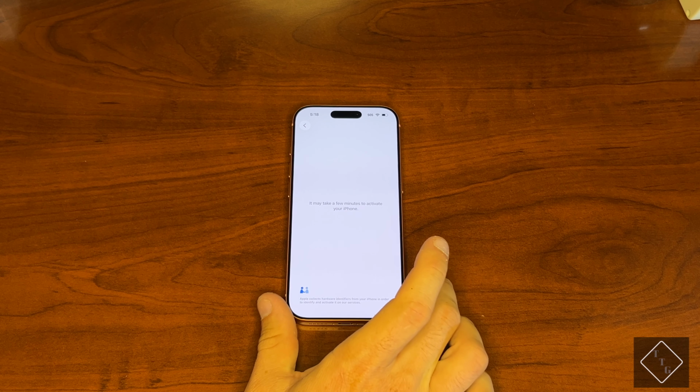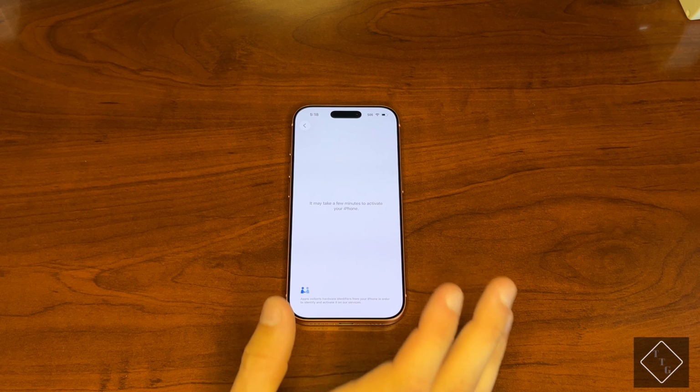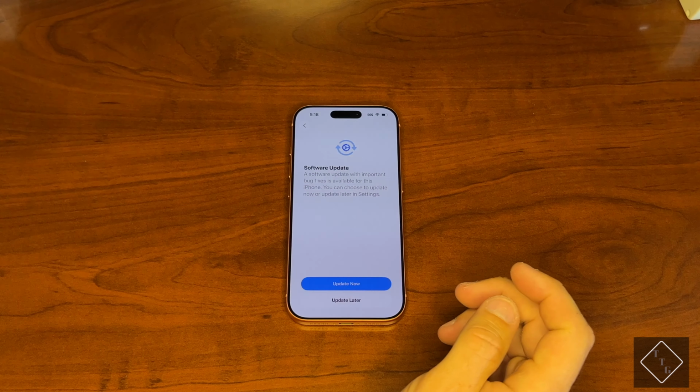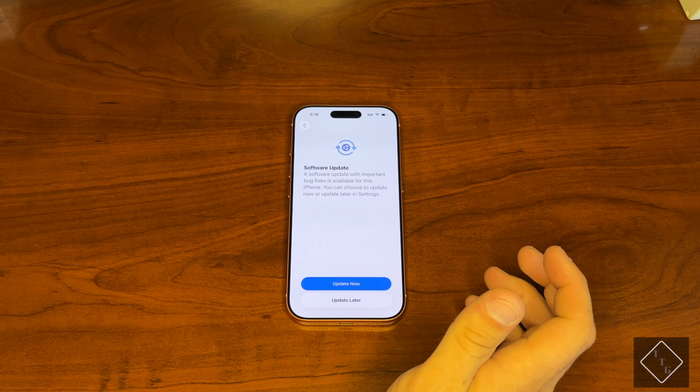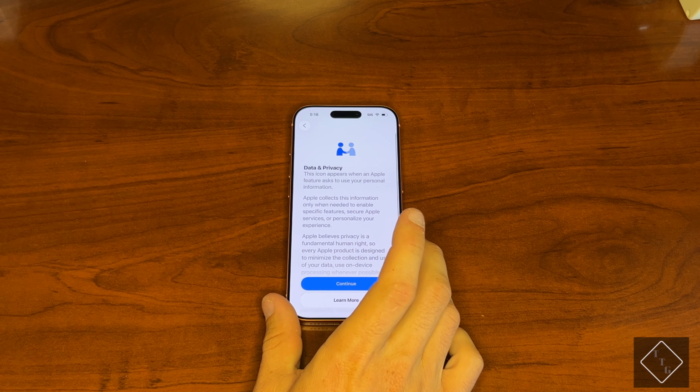Since this phone will not have a cellular plan on it immediately, it'll have to be activated through Wi-Fi to start out. And hopefully the activation goes through, because sometimes this process can either fail or get stuck and take a very long time to go through, due to usually the launch of an iPhone taxing the Apple servers. Then we have software update, and this is where we can either update the phone now, since it appears there is a brand new update available, or we can update later. In this case, time-wise, I'm just going to do update later.